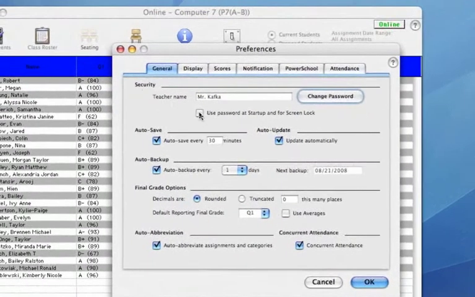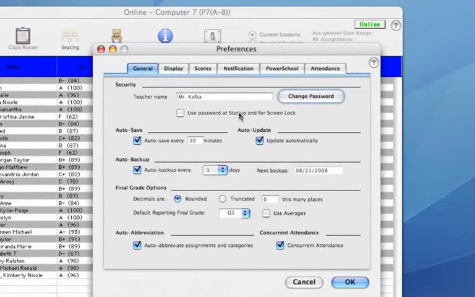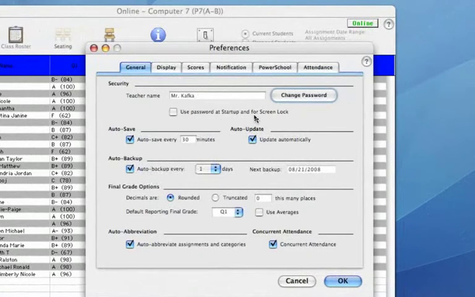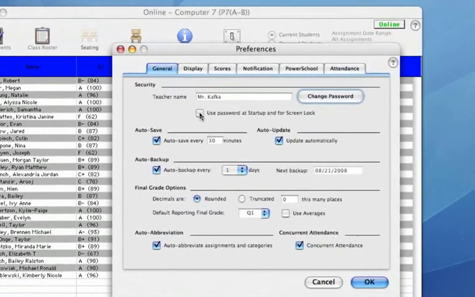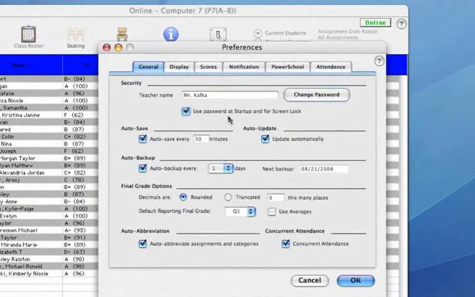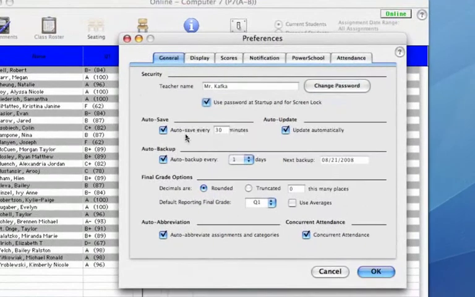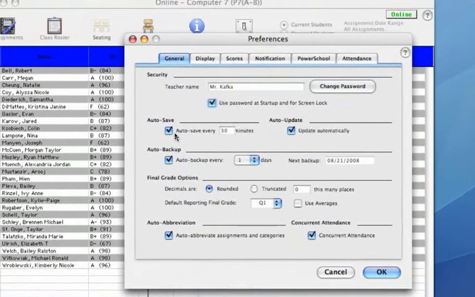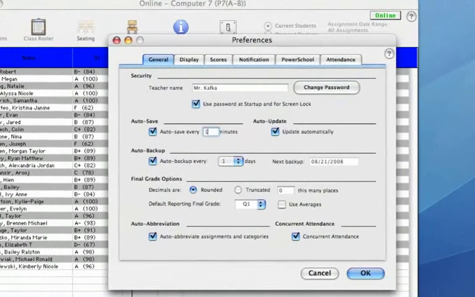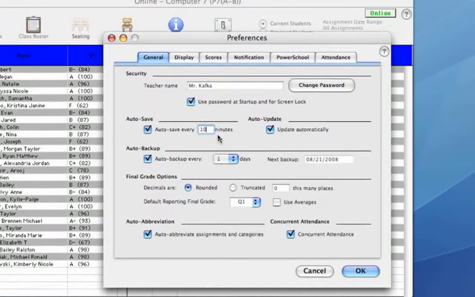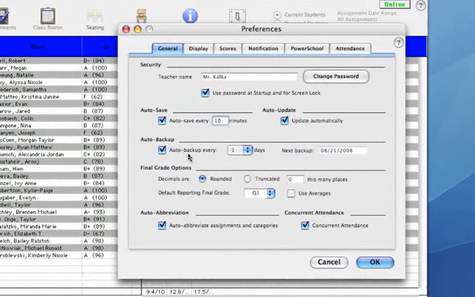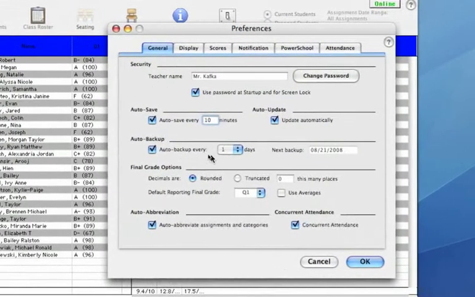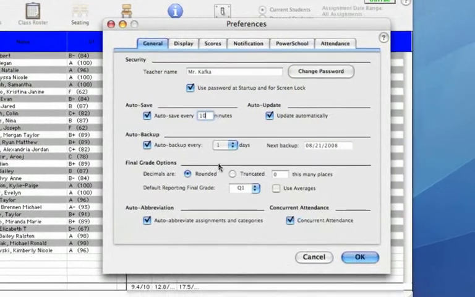You can check this box to use your password when you start the program, and also if your screen does a lockup or if you leave the program on for too long. This way, if you walk away from your computer, the gradebook's not open for anyone to come in and mess with your grades, so I would check that. Autosave, make sure it's checked. I would change it to every 10 minutes. That just keeps a backup as you're entering grades. I would check update automatically if it's not checked. Auto backup every 1 day is what that should say.